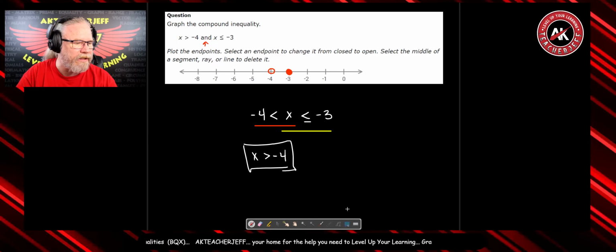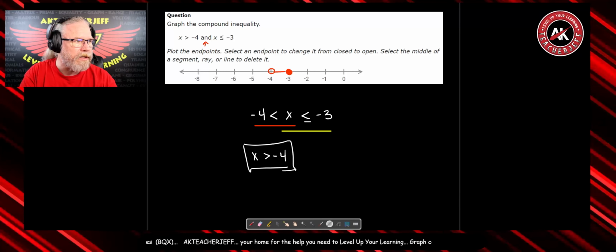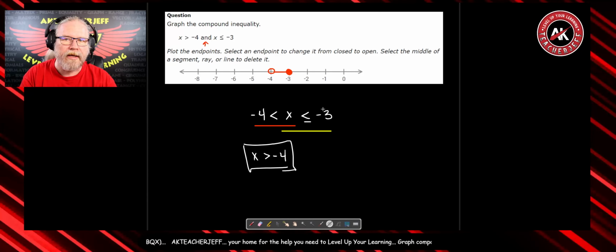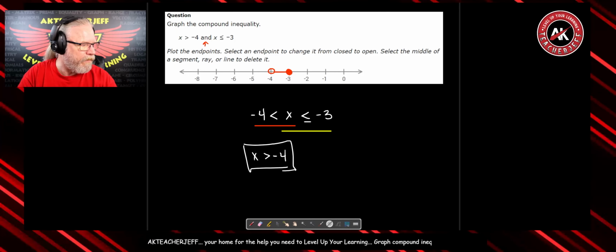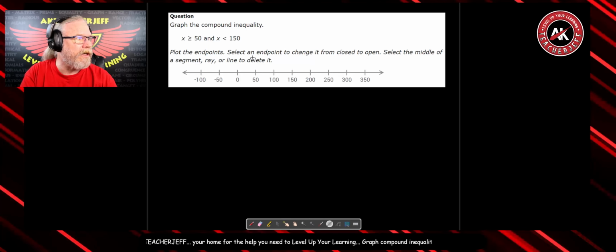And we know this is an and situation. So we know we're just going to connect them together with the little bar there. It's kind of a short answer. It's not a very big graph, but it is the correct one. Moving along to another situation.